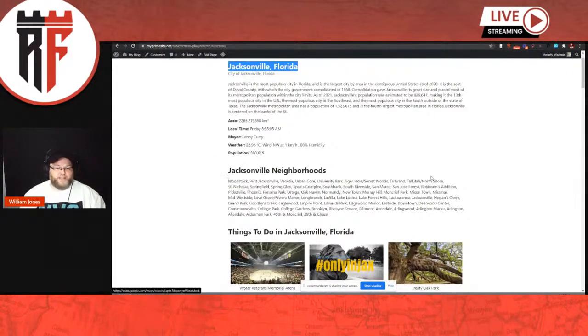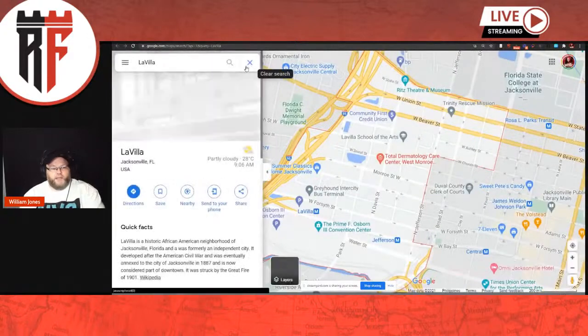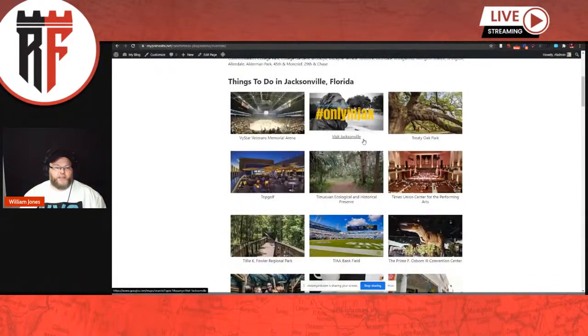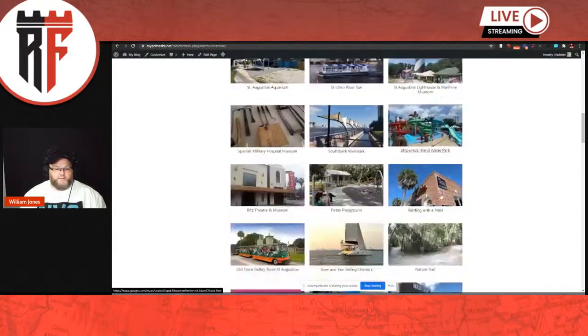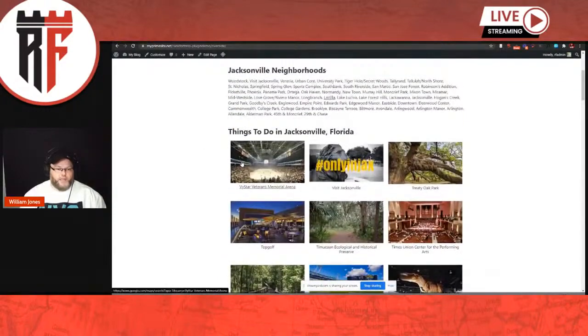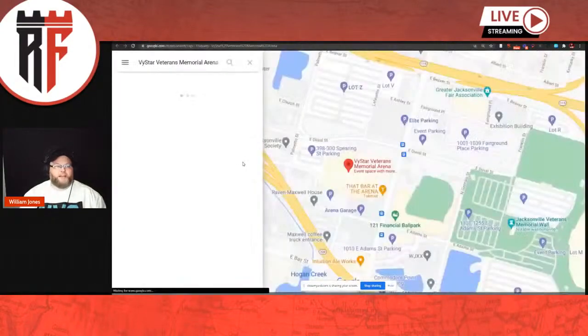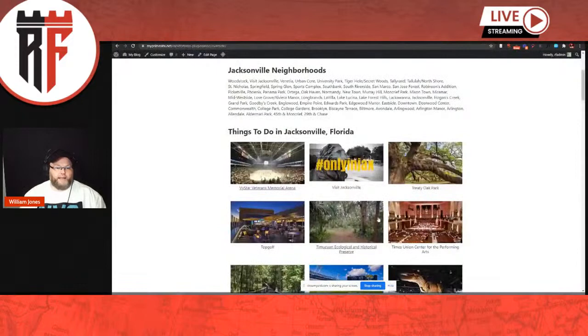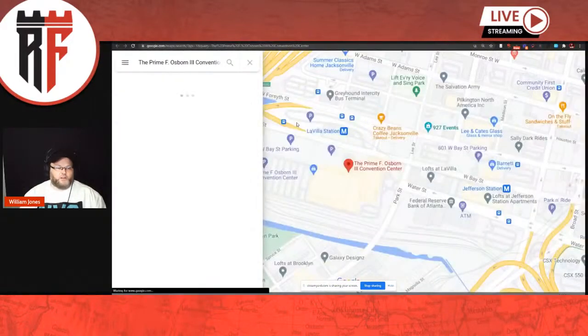Then it gives me up to 60 Jacksonville neighborhoods. Every one of these, if I was to click on any one of them, it would open up in a separate link tied to that GMB, that neighborhood in Jacksonville. Then if I go down here to things to do in Jacksonville, Florida, it has up to 60 things to do in Jacksonville, Florida. If I click on any of these, it's going to open up that location for Jacksonville, right? Any one of these. As you can see, it works immaculately.